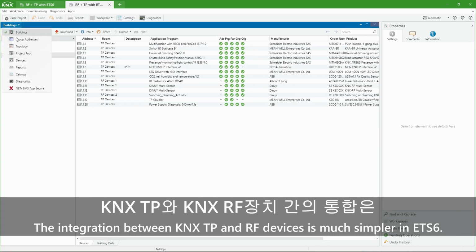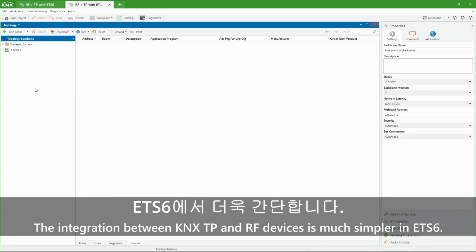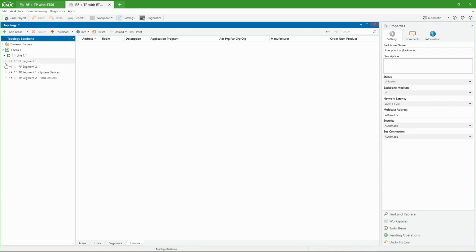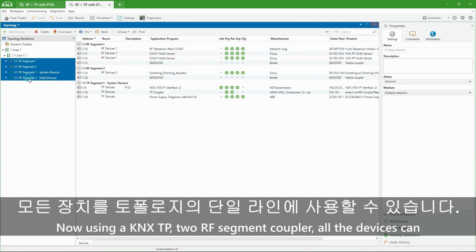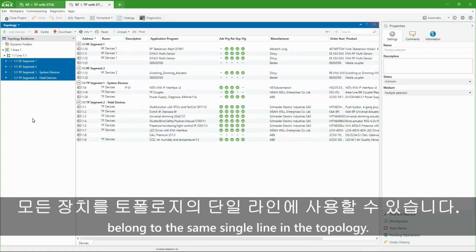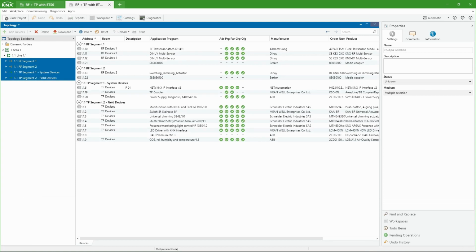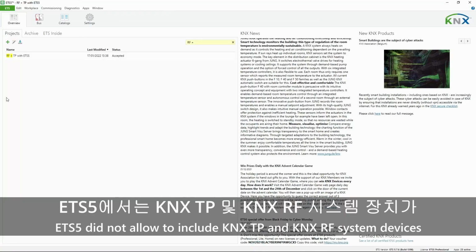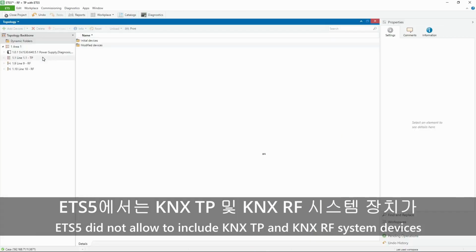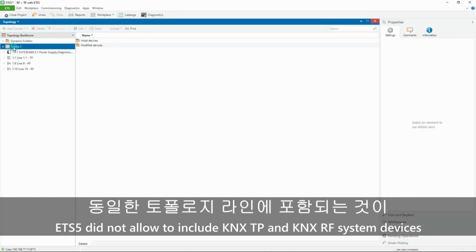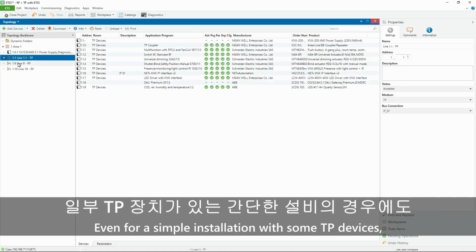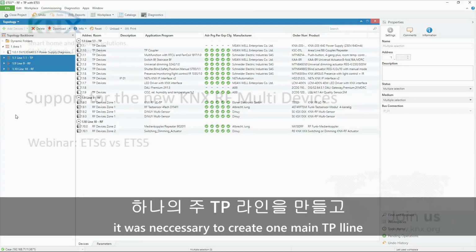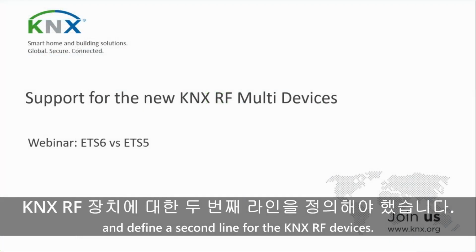The integration between KNX TP and RF devices is much simpler in ETS6. Now, using a KNX TP to RF segment coupler, all the devices can belong to the same single line in the topology. ETS5 did not allow including KNX TP and KNX RF system devices in the same topology line. Even for a simple installation with some TP devices, it was necessary to create one main TP line and define a second line for the KNX RF devices.